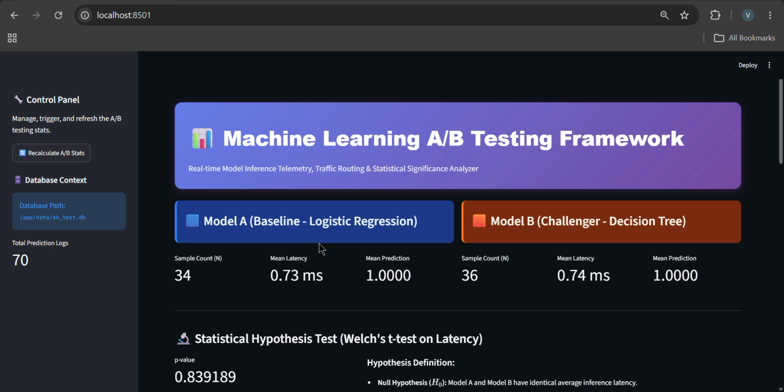To solve this, production teams run A/B testing, deploying competing model variants side by side on live traffic to prove which one performs better.